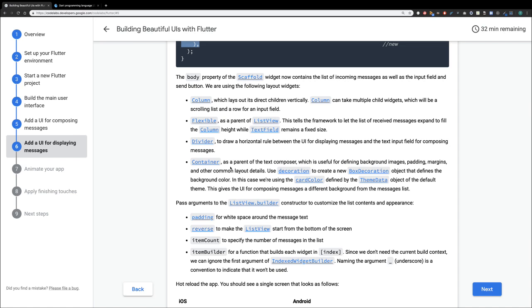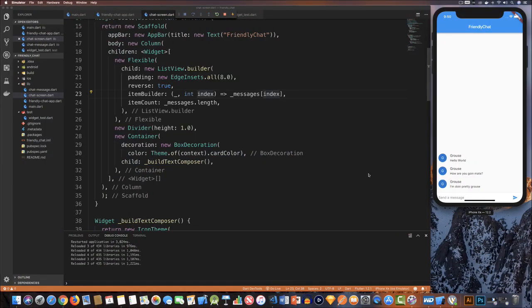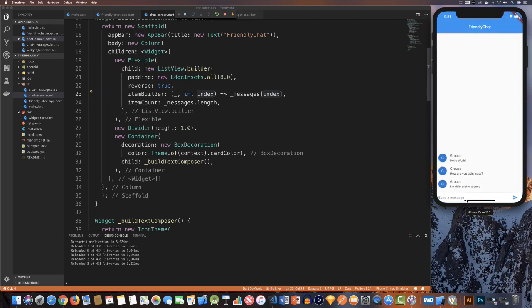Divider, to draw a horizontal rule between the UI for displaying messages and the text input for composing messages. Okay, so that must be that line there. Maybe, or is the divider maybe? Oh no, it must be it. If I pull down, yeah, I'd say that's probably what's doing it. Anyway.